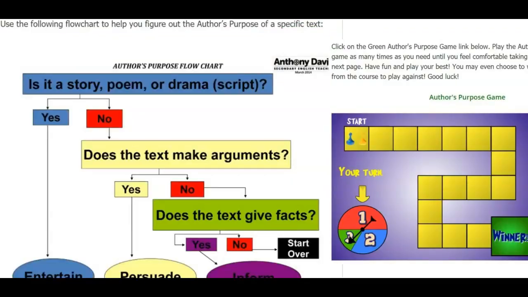So after they've done the exploration on what author's purpose is, they're going to get some practice in on author's purpose. They're going to use this flow chart to help identify what is entertaining, when it is meant to persuade, and when it is meant to inform. We do lots of little short examples of pictures. They look at advertisements, movie posters, all sorts of things, just to follow the flow chart to get the hang of it.